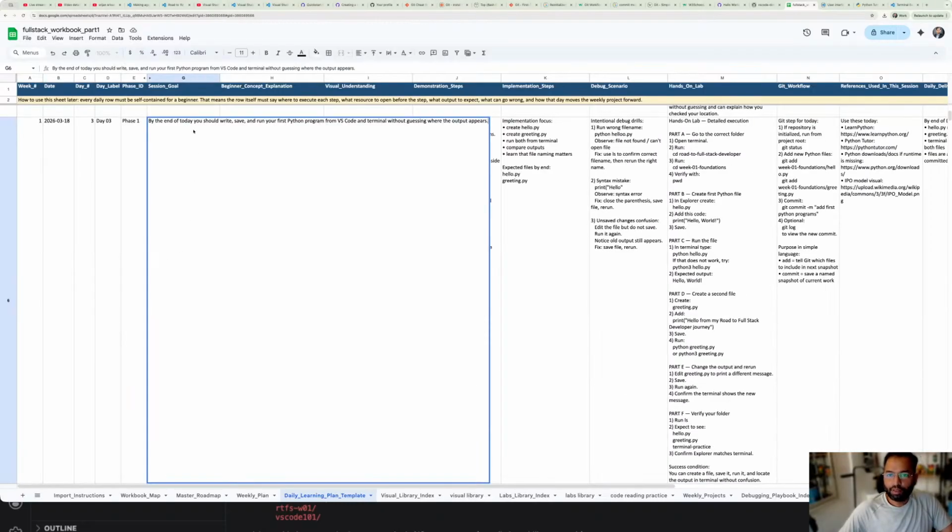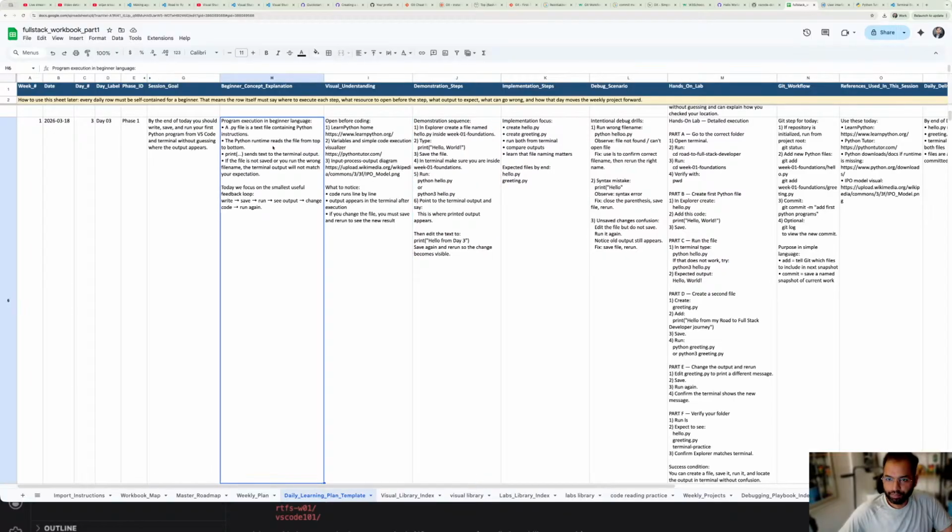By end of day today, we should write, save, and run our first Python program from VS Code and terminal without guessing where the output appears. So we are going to execute a program in Python from VS Code.